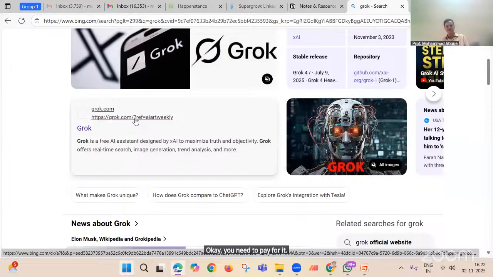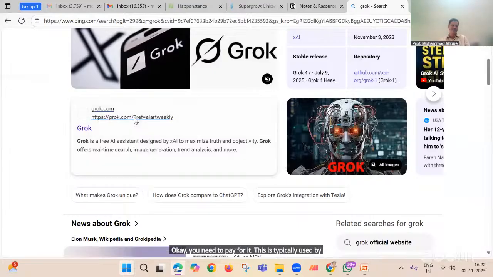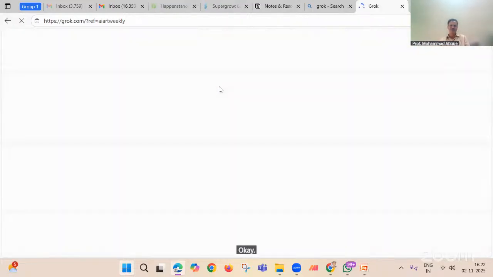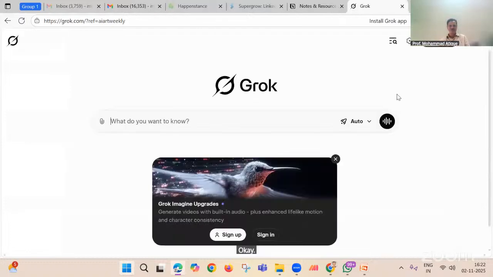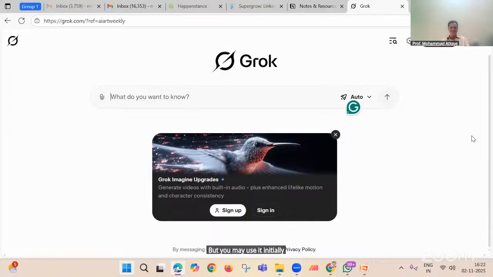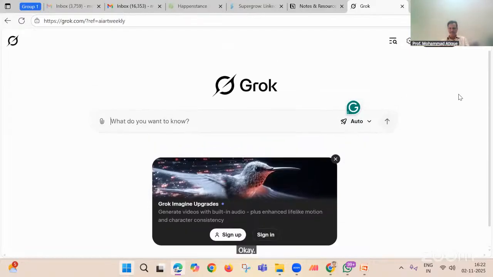This is typically used by the professionals. There is some subscription fee, probably 30,000 per year, which comes out to be around 2,500 per month. You may use this Grok, and initially you may use some free version as well, wherein you need to simply sign up. So this tool, Grok, is at your disposal.